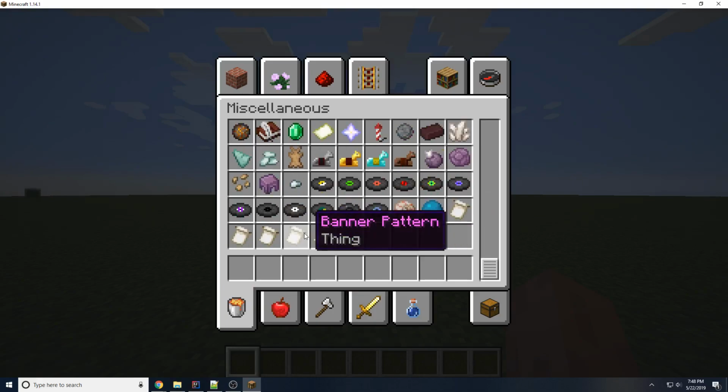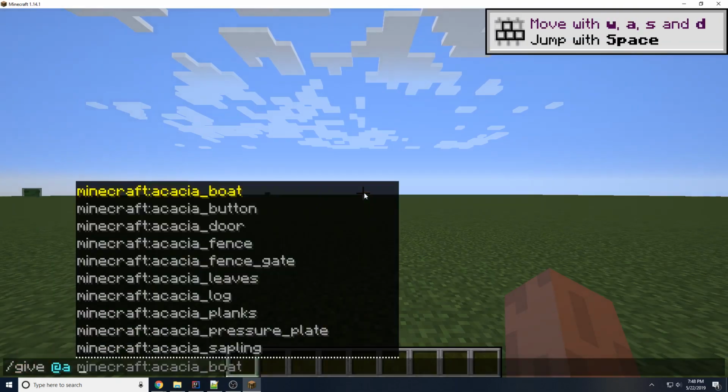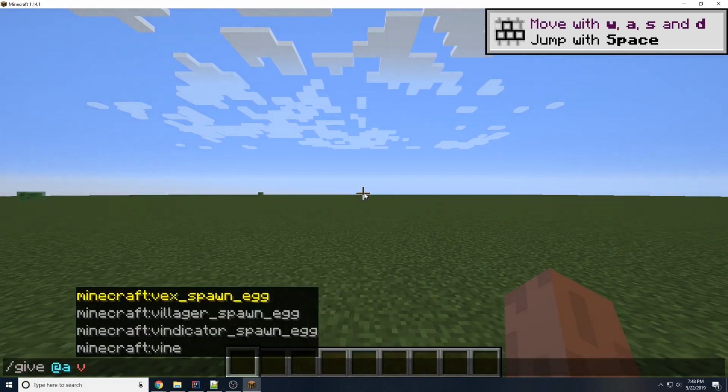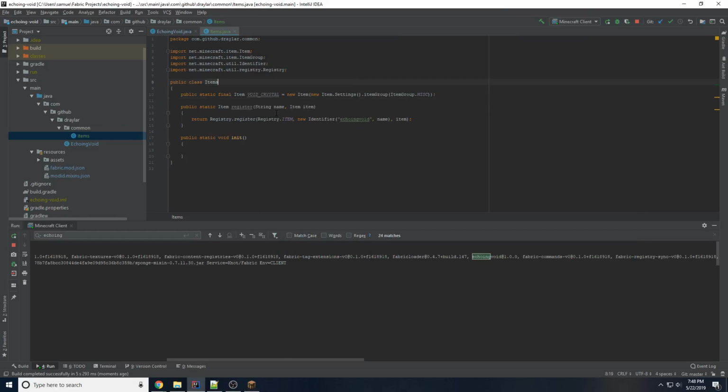We're going to go into the MISC tab, scroll down. It's not there. What did I do wrong? Okay, that's silly. So, we didn't actually call our register method.